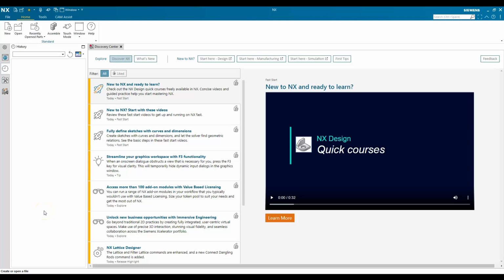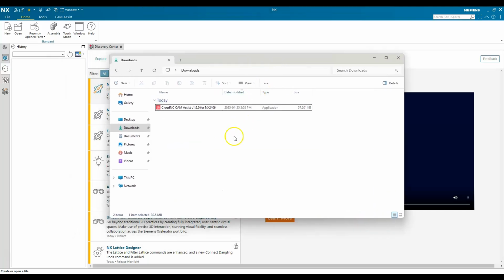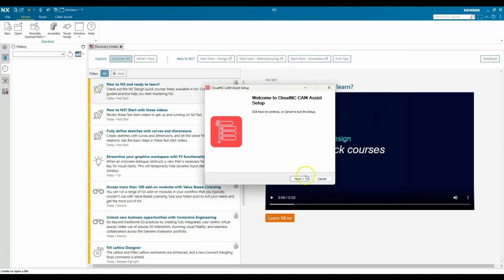Let's go through the steps to install Cam Assist for Siemens NX. First thing I'm going to do is navigate to the Downloads folder in my Windows Explorer and I'll launch the installer. Once that's up and running, I'm just going to hit Next initially on this first screen.